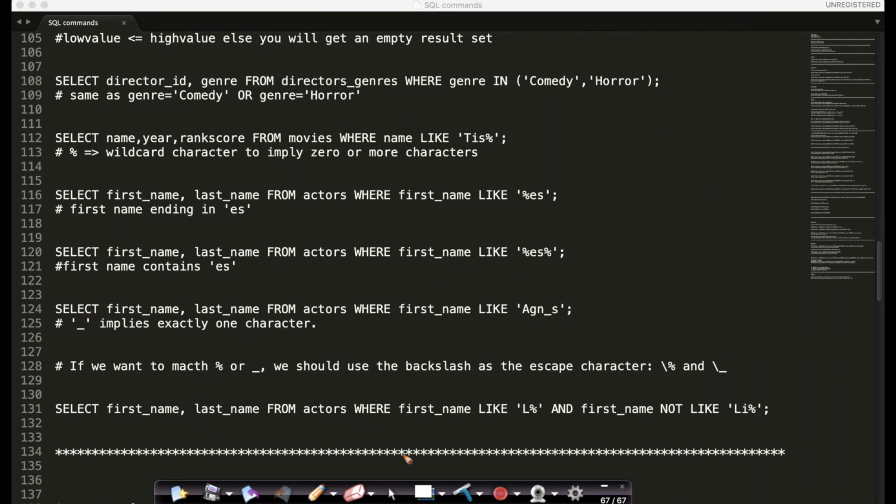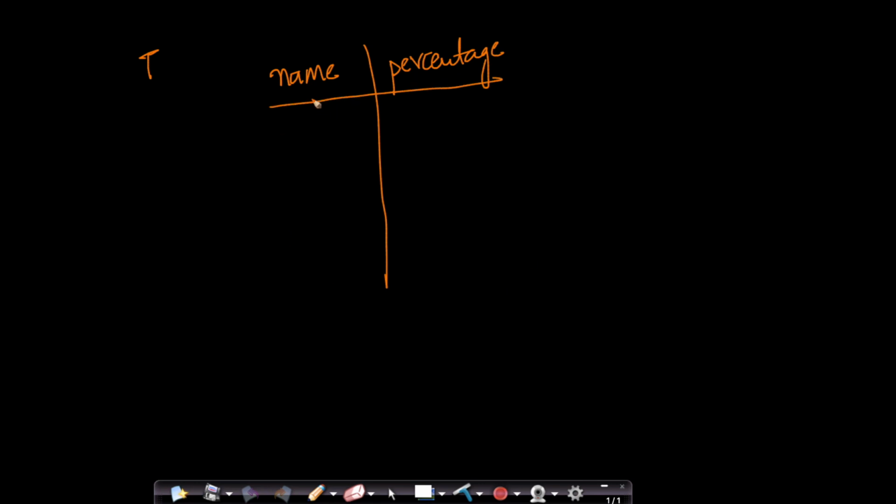Now comes an interesting twist. Okay, let me take a slightly interesting example. Imagine I have a table T. My table has, let's say, name and the percentage of marks. The percentage of marks that each of the students has secured.